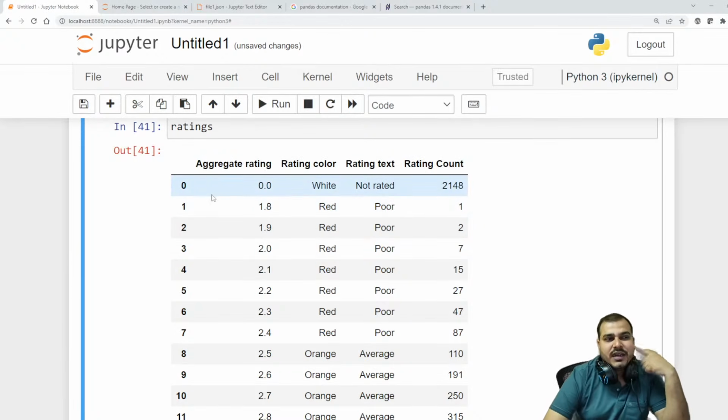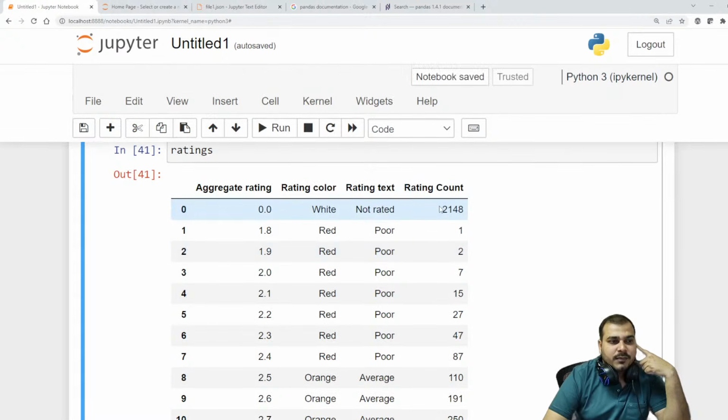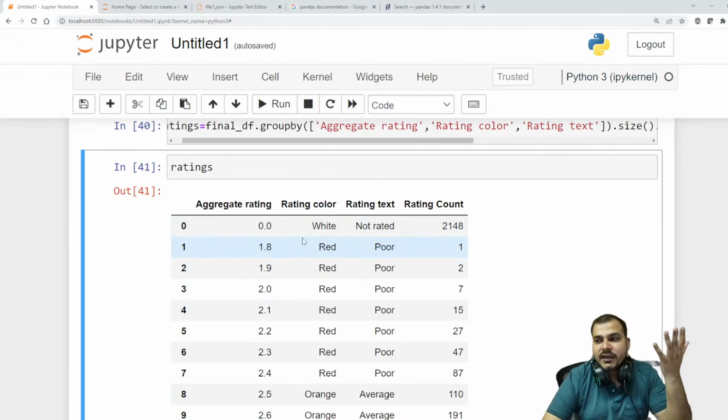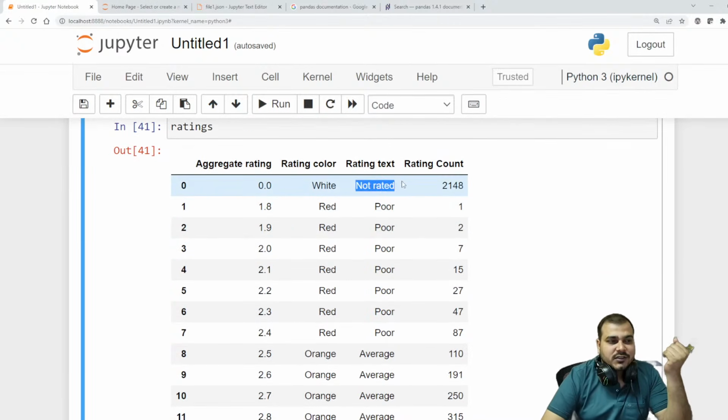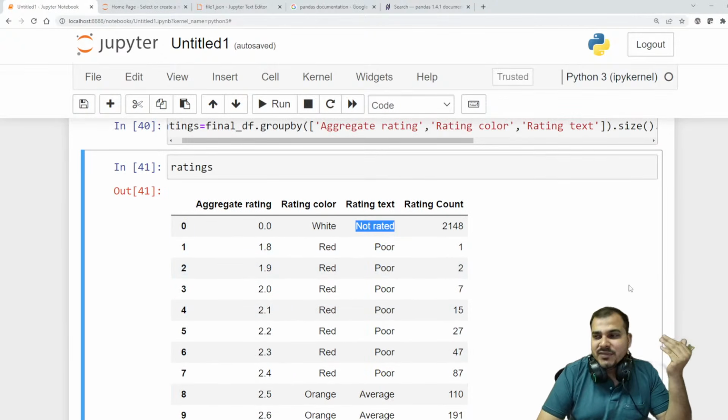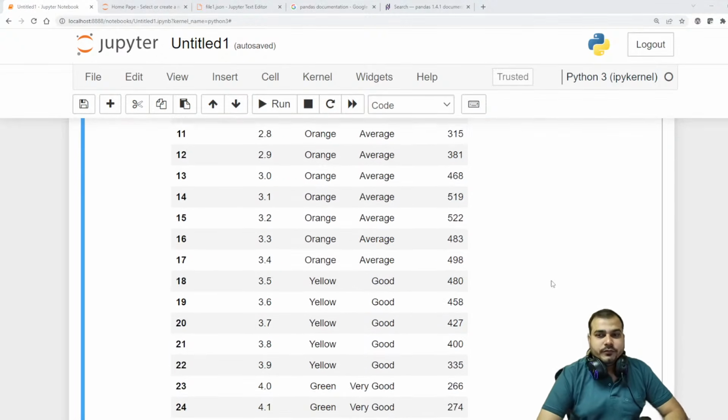Just by seeing the data, I can definitely come up with one conclusion: around 2148 ratings have zero rating. Maximum number of people have actually given zero ratings. That basically means they have not rated the app or the entire Zomato app itself, right? Zero basically means the person has not given any rating, so here you can see rating text is not rated. For people who are giving ratings, you can see poor, average, good. Along with that, colors are also given. So can we plot this in an amazing way so that we can understand it in a visualized way also? Okay.